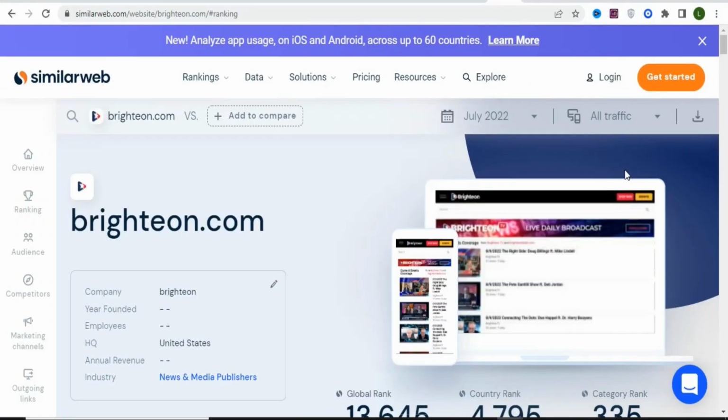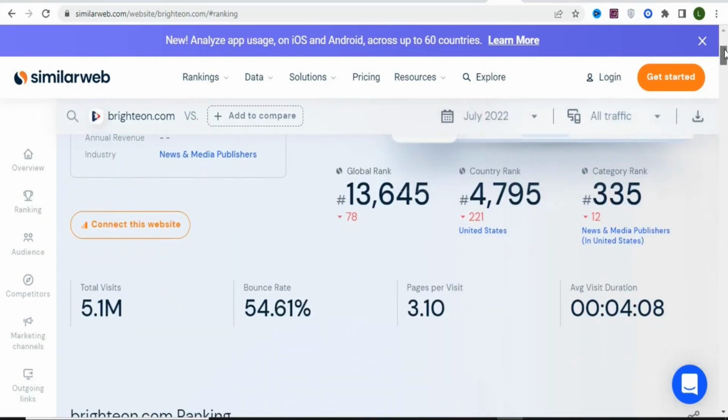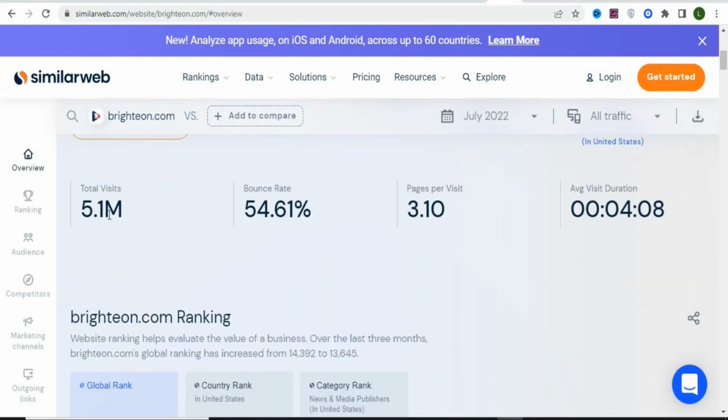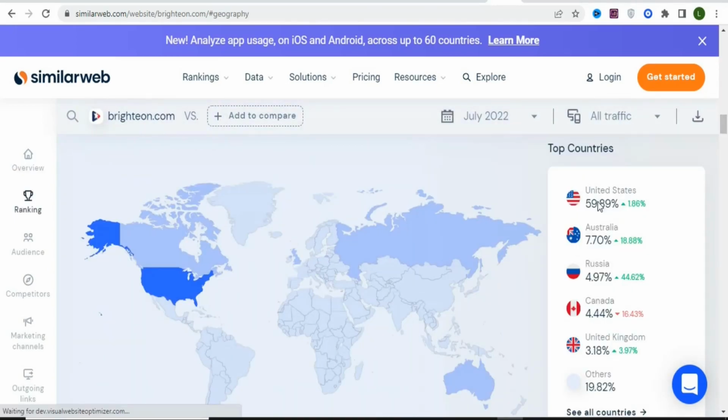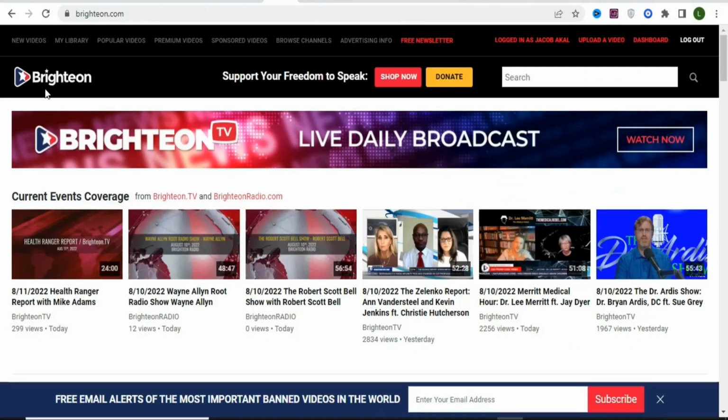When you come on SimilarWeb, you can see that this website gets a lot of traffic. You can see 5.1 million visits per month. So this is a huge traffic source that you can use to promote the product. Let me scroll down to show you the traffic sources. You can see when you come here, almost 60% of the traffic is coming from the United States. You can see 7.70% is coming from Australia. You can see Russia. You can see Canada. You can see United Kingdom. So we are going to be promoting it to people who can truly afford it.